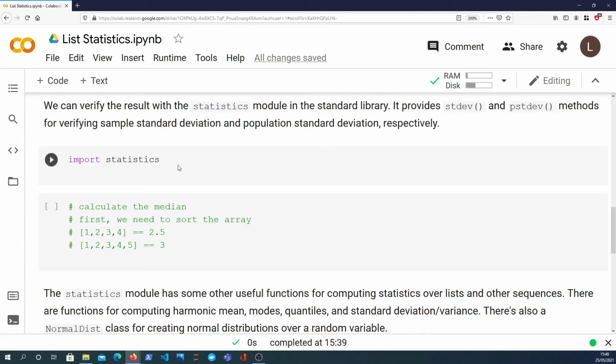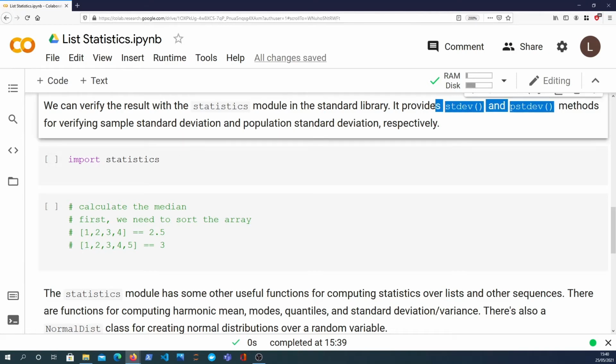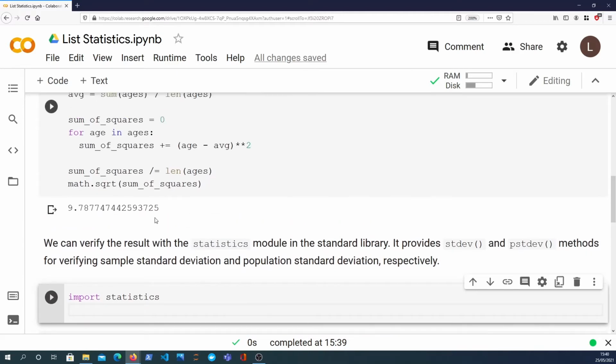I don't think I said that very well, but you get the picture. You can see it written here. So what the population standard deviation will compute is the actual standard deviation of the given list.